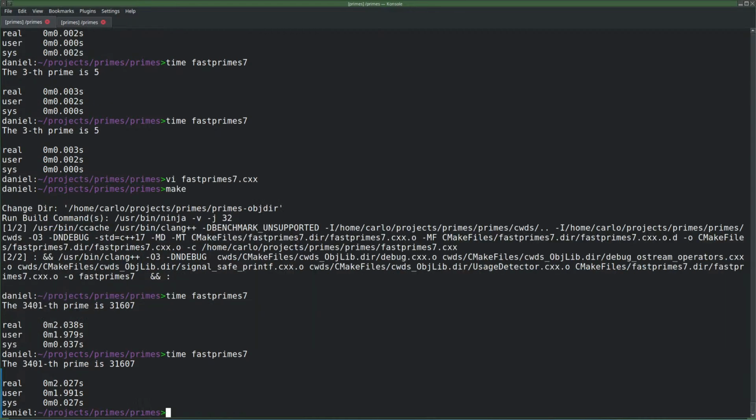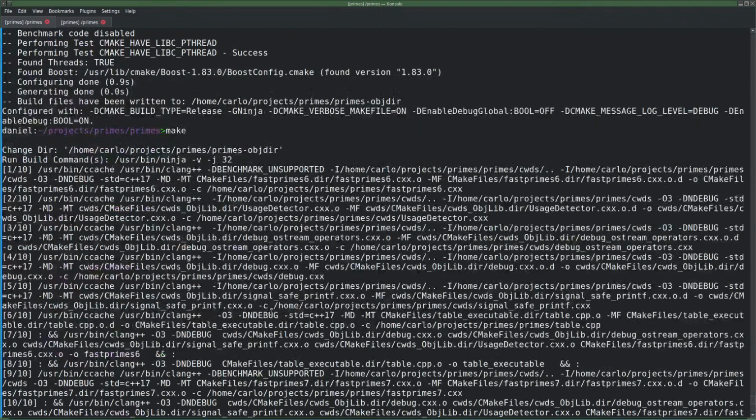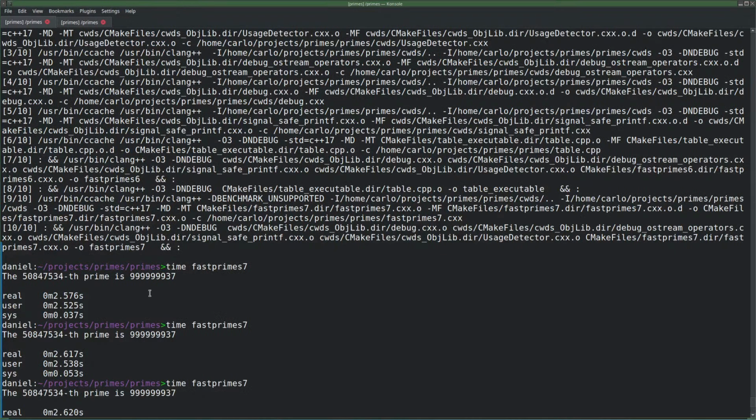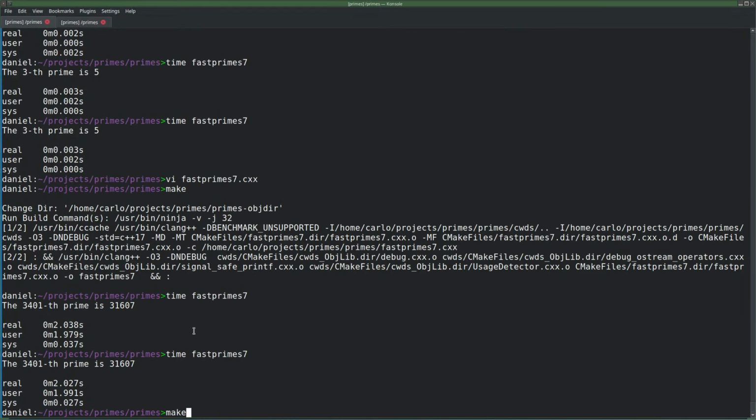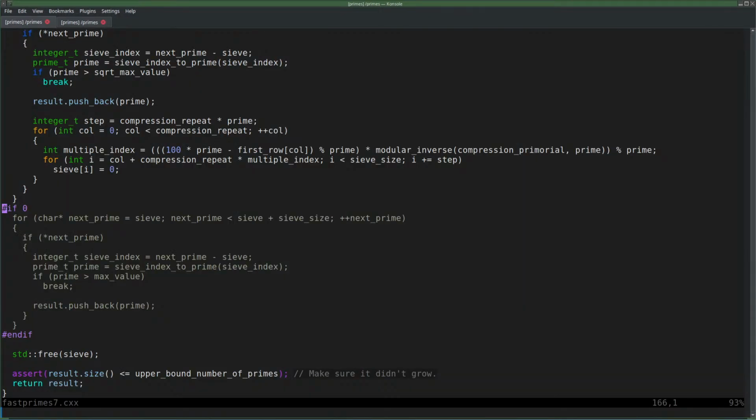Well, it's less than half of the time. 2 seconds in the first loop. And then the second one, how much was it? 2.5. 2.6. Yeah, 2.6 seconds. So 2 seconds in the first loop and only 0.6 seconds in the second loop. Well, this is not that much. Well, it shouldn't be.